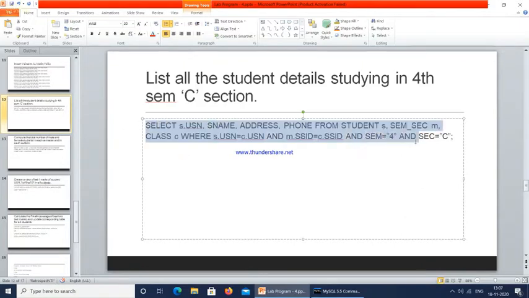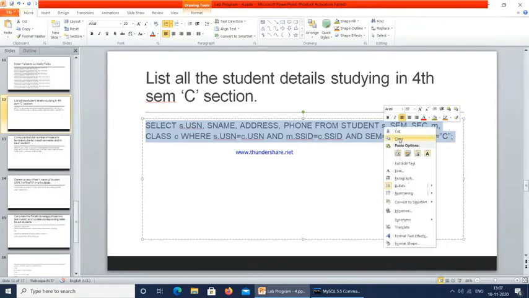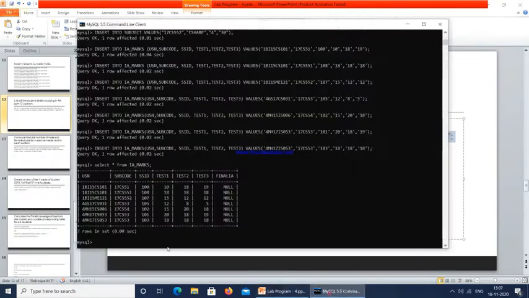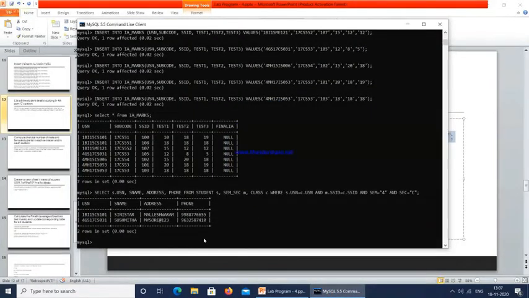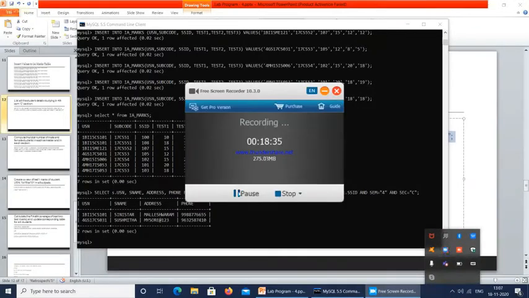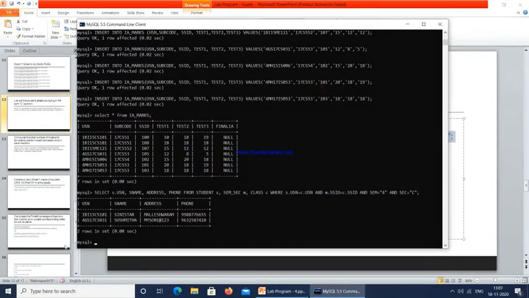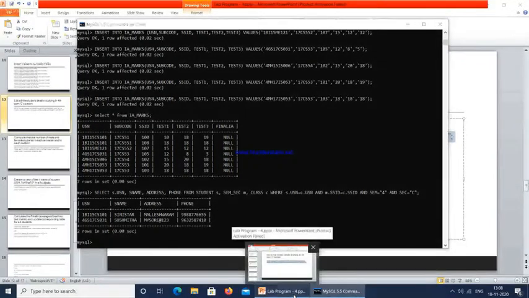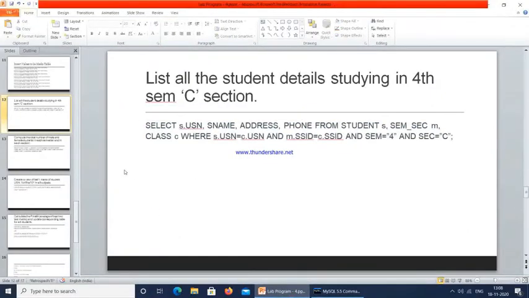So if I execute this query, I am going to get the list of students who are studying in 4th C. So you can see here, I have extracted USN number, name, address and phone number. It is listing 2 USN numbers who are studying in 4th semester C section. This is the first query you need to execute. Next we will go to the second query.